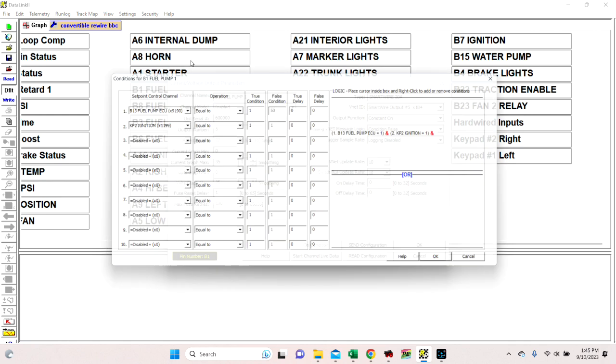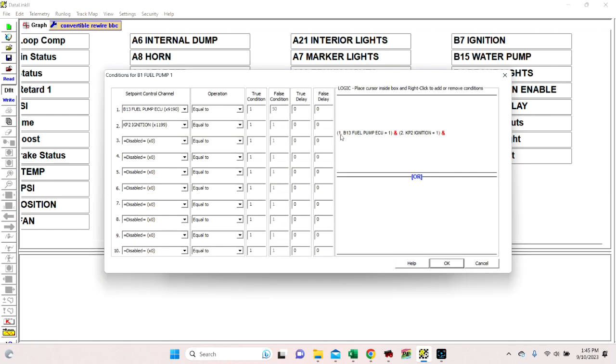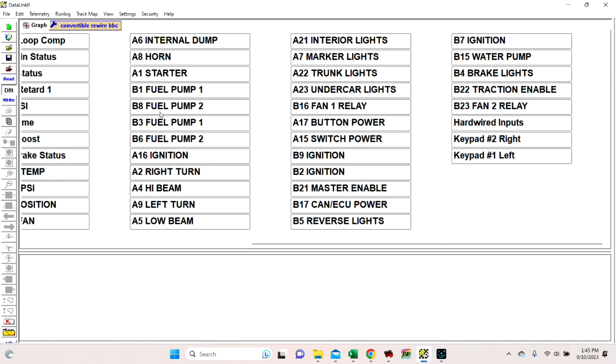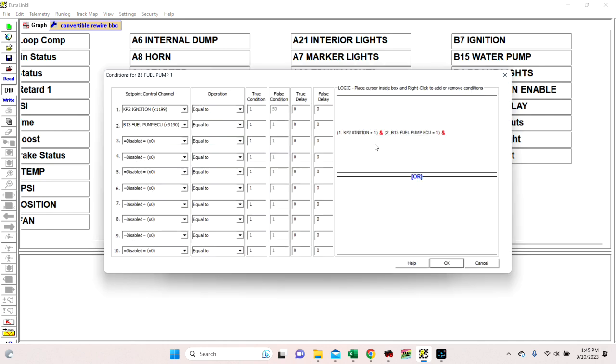So the on condition for this one is fuel pump, right? So we're looking at B1 up here, B1 fuel pump 1. When fuel pump from ECU is equal to 1, it's on. And we look at B3, and the on conditions, even though they're in reverse order, it doesn't matter. Both of those have to be active in order to do that, right? So if we wanted to remove something from there to make it active with just ignition, say we just turn the ignition on and we want it on, we would right click in this box and we could remove one of them, right?